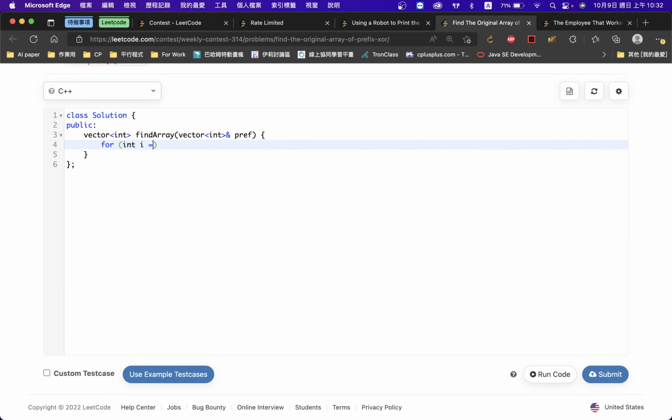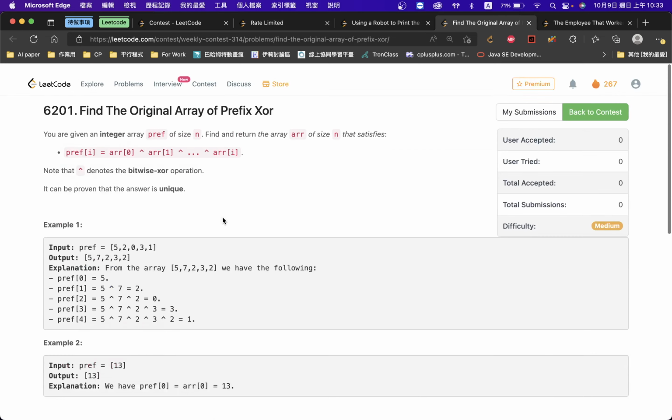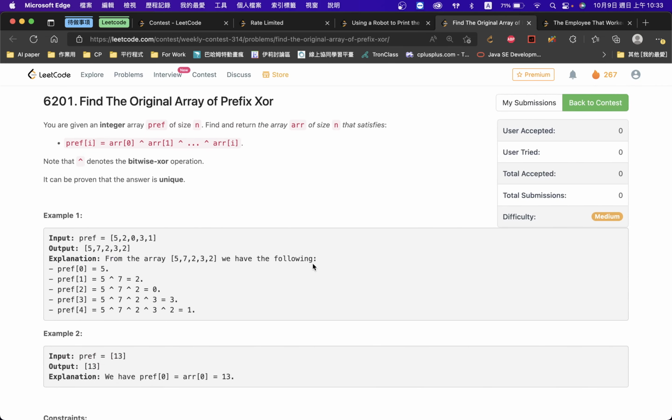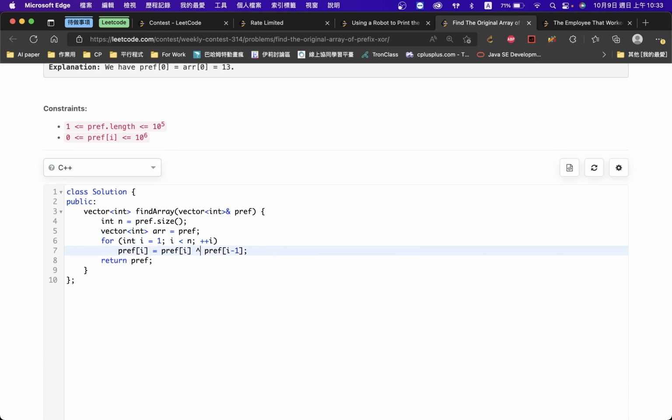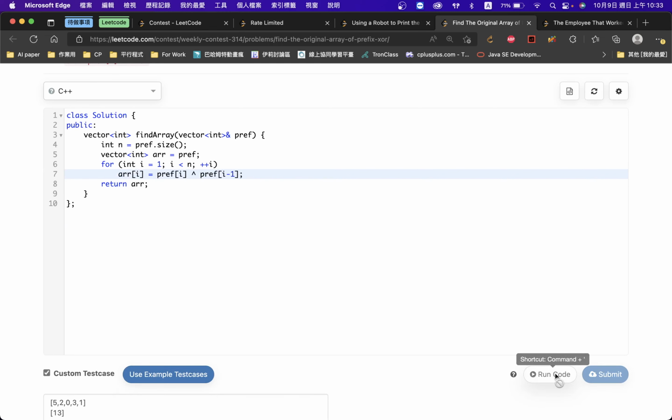So, alright, so this problem, it's right, so because actually it's the right. Can get it.